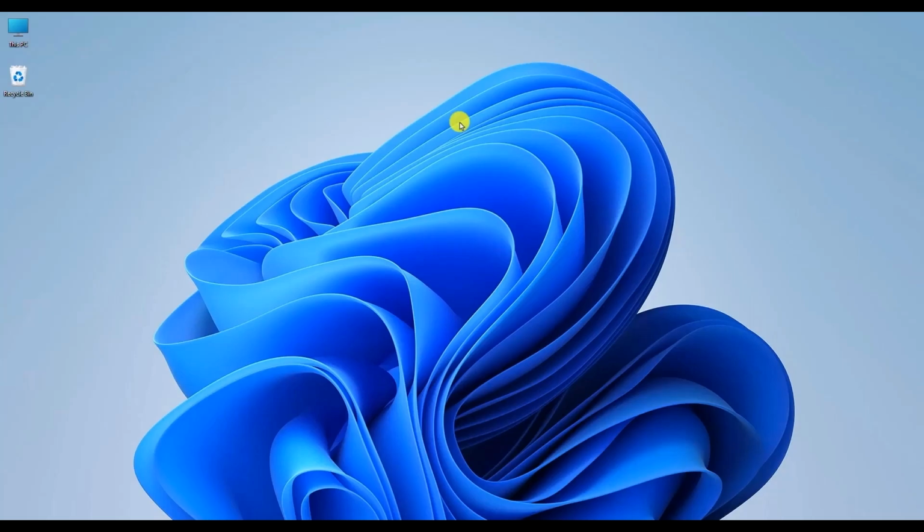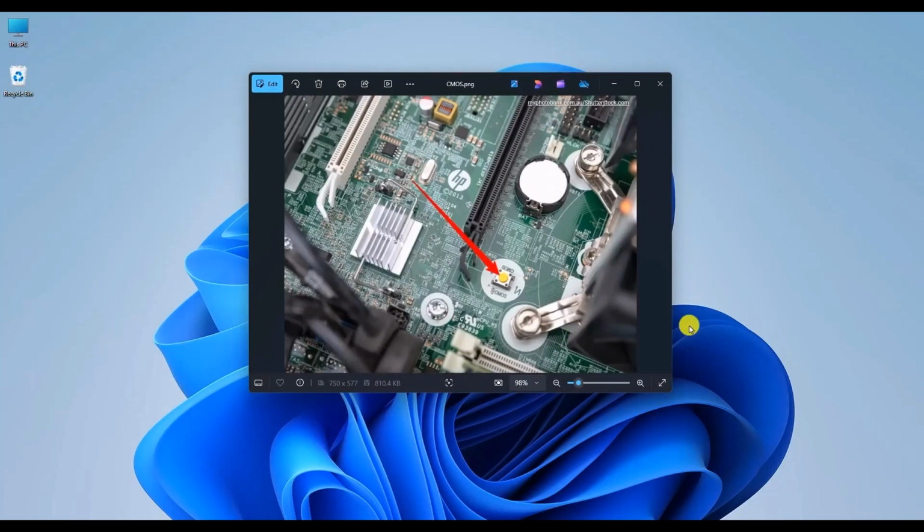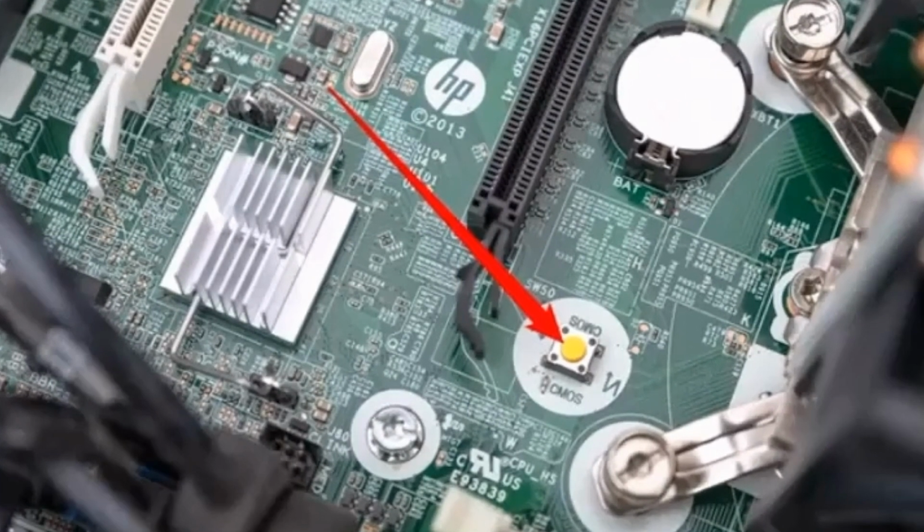Firstly, power off your computer and unplug it. Now open the case to locate the Clear CMOS jumper on your motherboard. It is typically labeled as Clear CMOS or CLR_CMOS. You can refer to your motherboard's manual for the exact location. If you don't have a manual, you can find a detailed image or a guide by searching your motherboard's model along with Clear CMOS jumper.